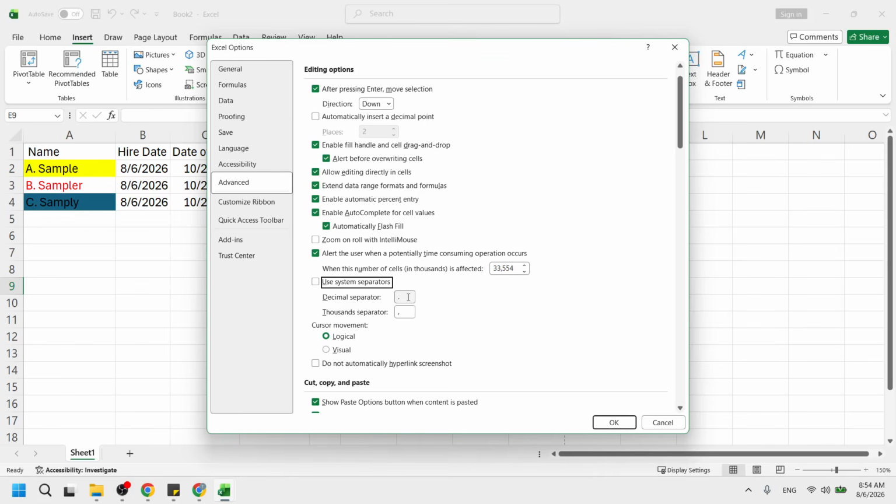Next up, type a period in the decimal separator box. Click inside the small decimal separator field. Delete anything that might already be there, for example a comma, so the box is empty. Then type a single period character. This tells Excel to treat a period as the decimal point in all numbers, such as 1.5 instead of 1,5. Existing numbers in your worksheets will immediately be interpreted according to this new decimal symbol.